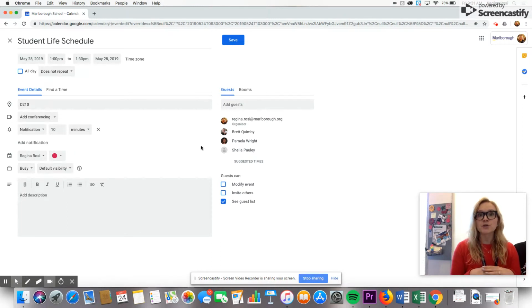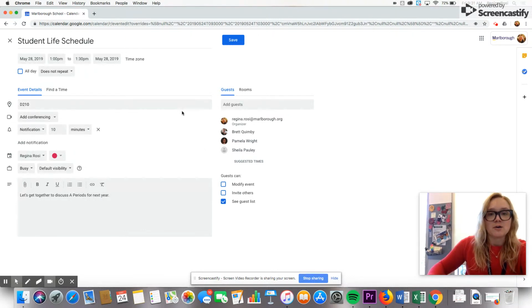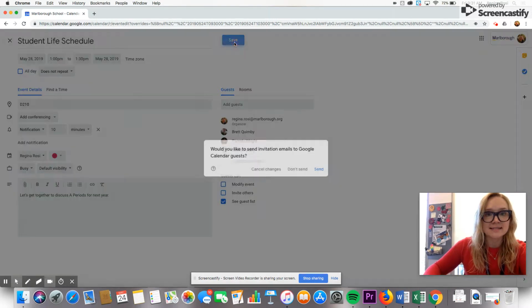Here you could even put your full meeting agenda. You can really use that description tool to its fullest capacity. But let's say that we're meeting, again, to discuss the schedule. So I'll say something along the lines of, let's get together to discuss A periods for next year. Okay, and then once I've double checked and made sure it's ready to go, I click on Save.